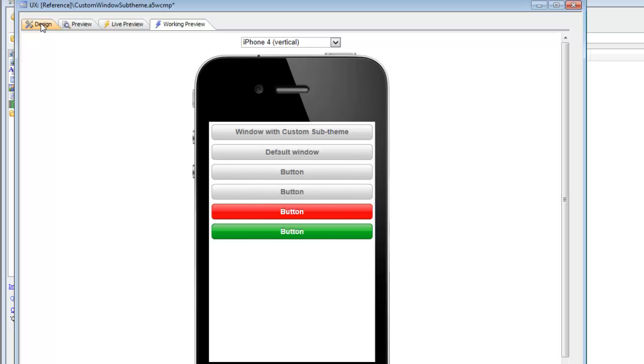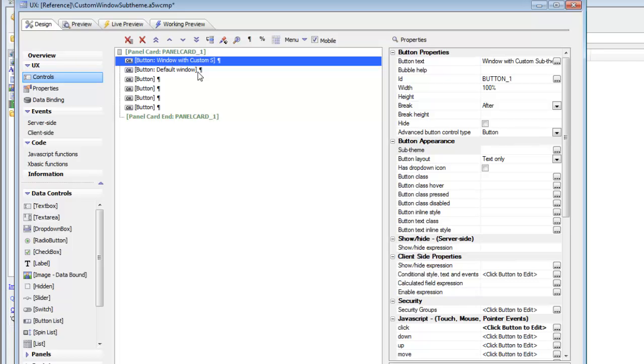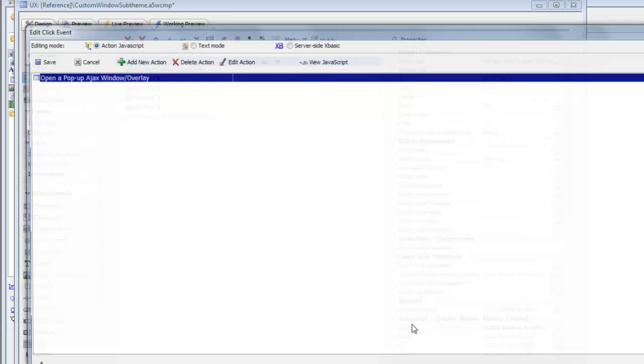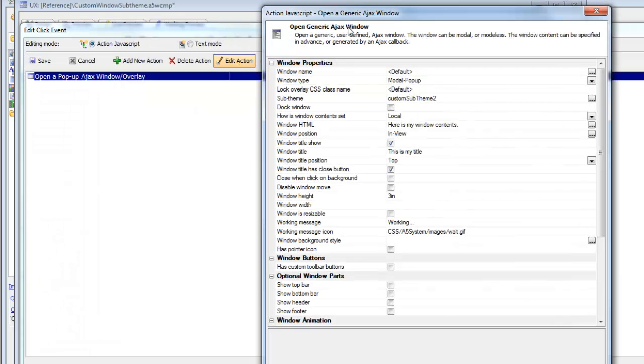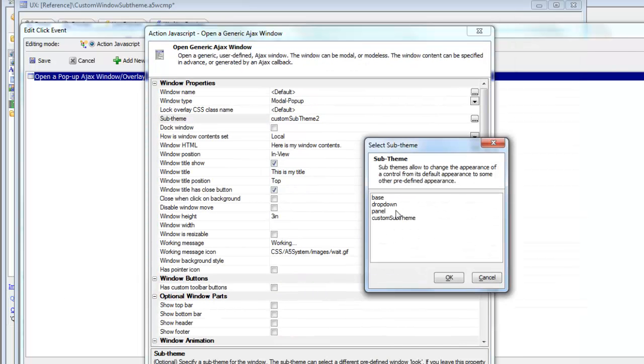So we'll go back to design mode now, and if we look here for this window, we can see that if we open up the window and go to edit JavaScript and then look at the subthemes, we can see that in addition to the built-in subthemes that come with the style, and the built-in subthemes are base, drop down, and panel, there's a new subtheme available called custom subtheme.